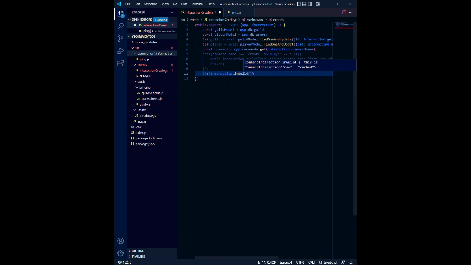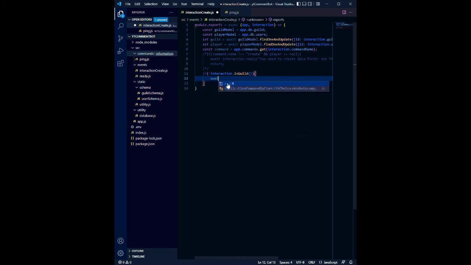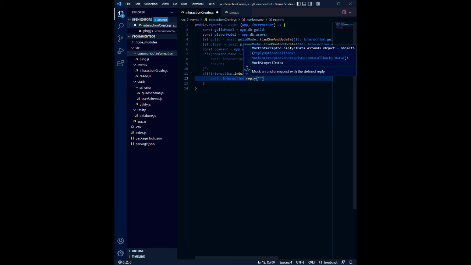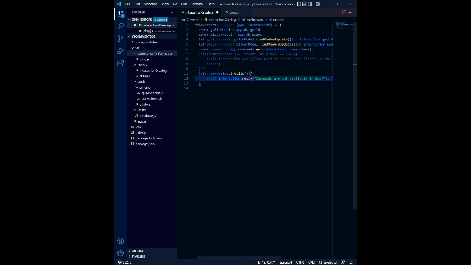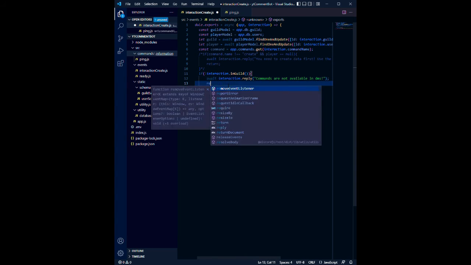So in this guild check, if their interaction is not in a guild, which means it's in DMs, do interaction.reply saying commands are not available in DMs. Now, I don't know exactly how that will work because I haven't tried it on my bot.